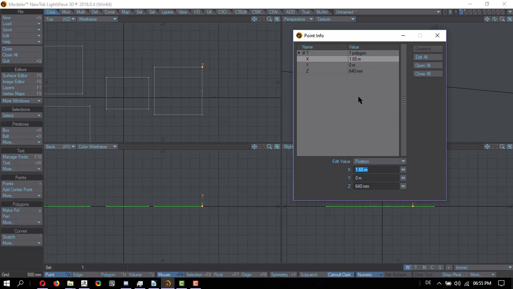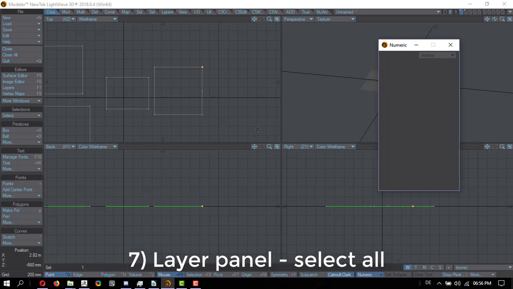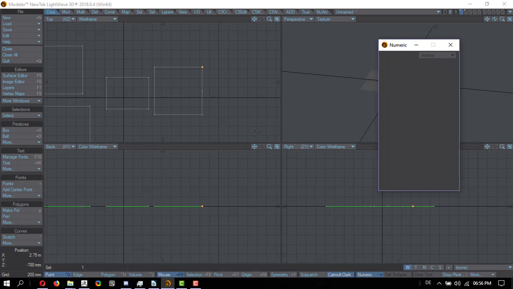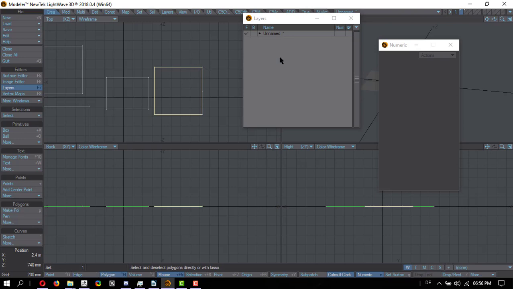All right, so that's the info panel, very, very handy. Another tool that we probably all know is the layers panel. Let me just bring up the panel with F7. There we go. Right now I only have one layer, so let me just quickly copy this, paste it there.